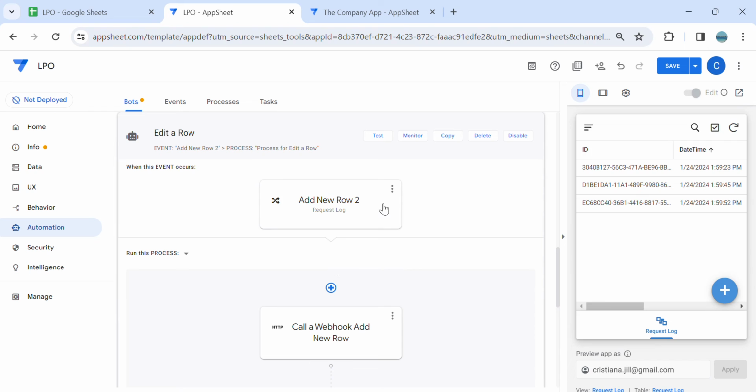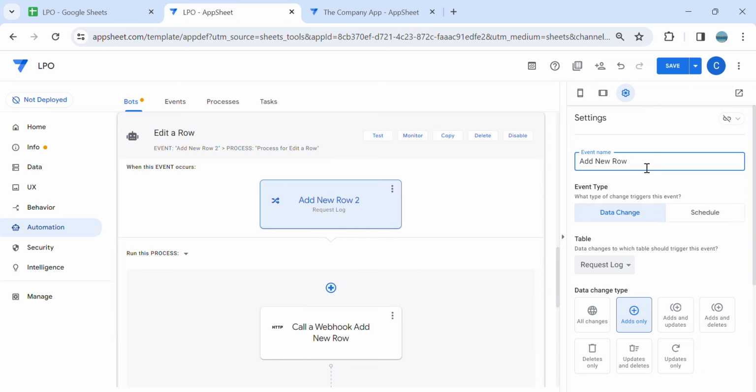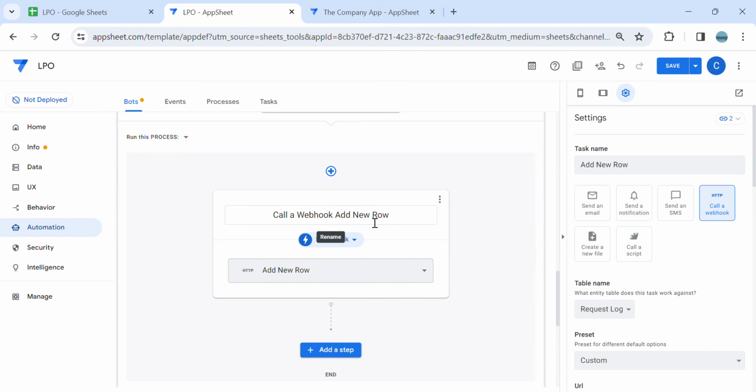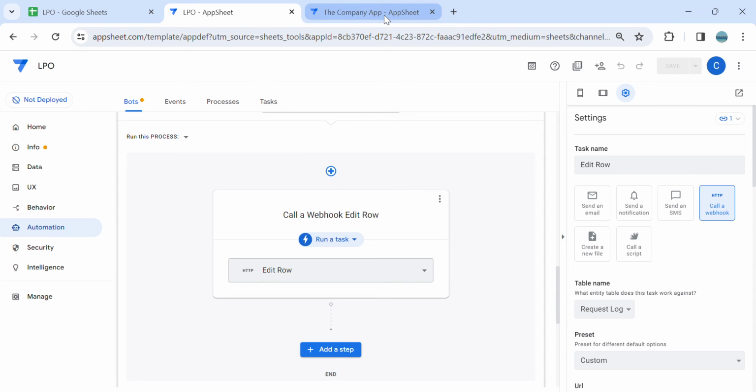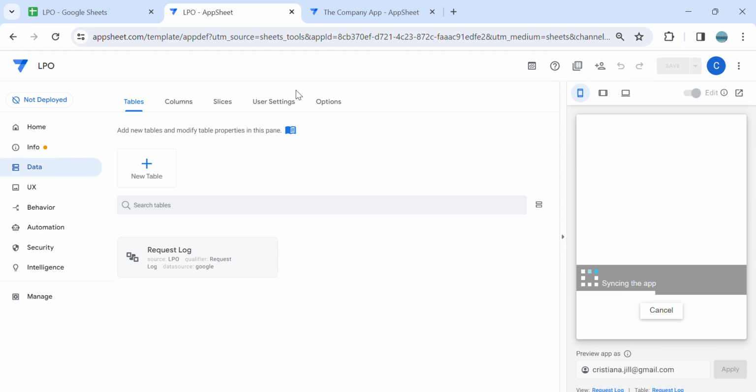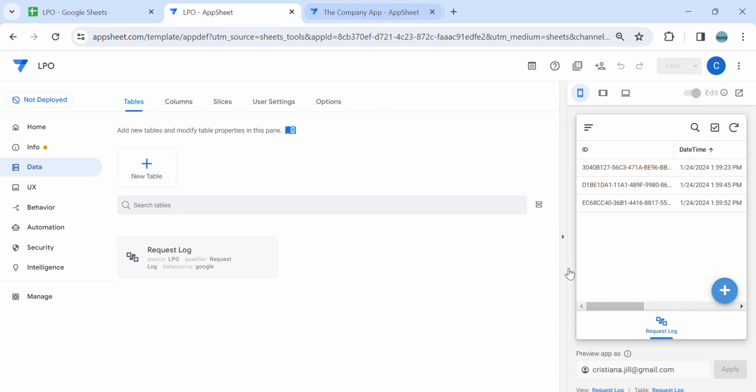So we're done for that. You can also name this edit row. Then here you have to change the color, webhook, edit, then just select the correct webhook and save. Now let's try to edit if it reflects automatically in the other AppSheet app.